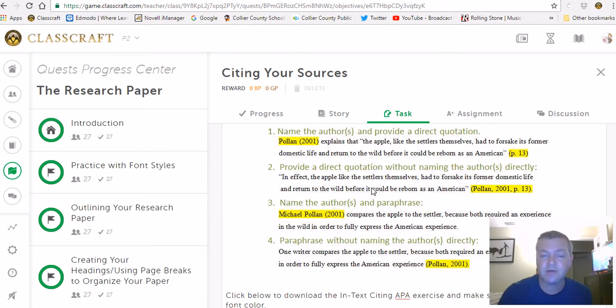Example number 2 is exactly opposite of that. It's a direct quote. I do not have the author's name anywhere in the sentence, so that means I do have to list it right here with the year and with the page number. When we're paraphrasing, things are a little different because it's not a direct quote. We do not have to include a page number, but we still need the author's name and then the year. So in this one, I'm actually putting the author's name in the sentence.